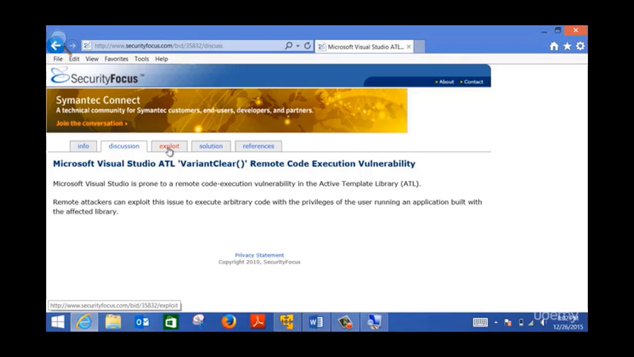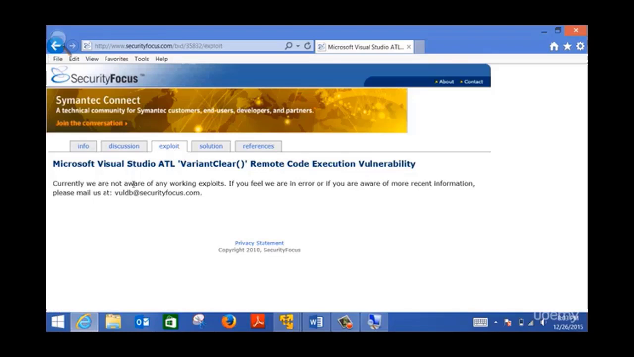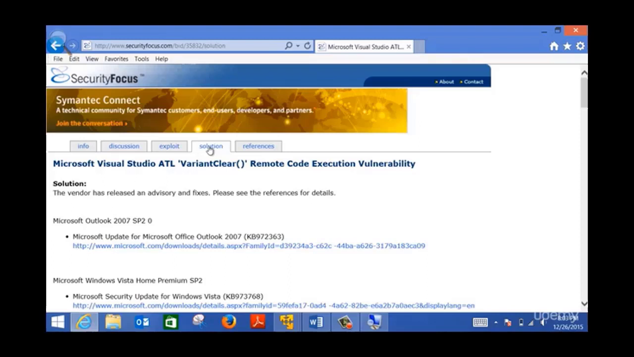And do you remember, we defined the exploit as the program used to hack into the system through this vulnerability. So sometimes they say we don't have an exploit for that, and sometimes you're going to find an exploit. And then the solution, and sometimes you're going to see there is a service pack or patch, and sometimes you're going to see we don't have any solution yet, and some references.